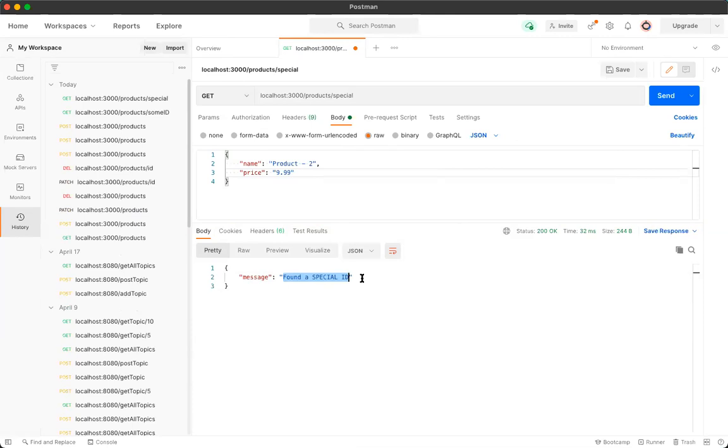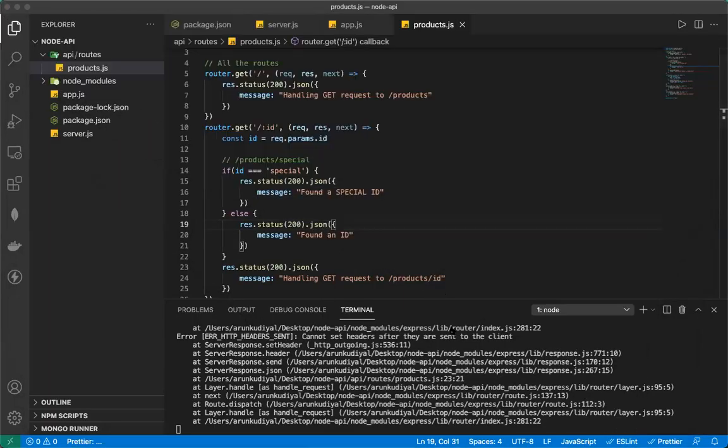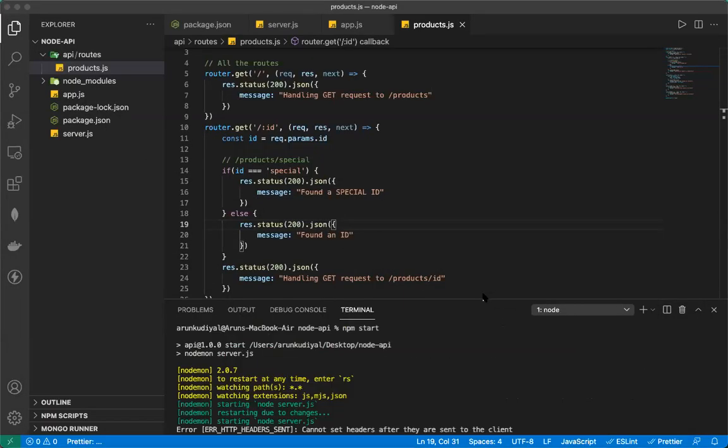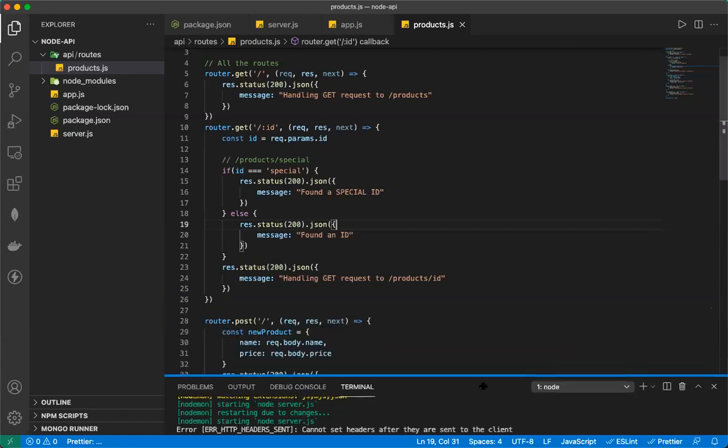Does this make sense? So if you don't mind, this was the thing, how you'll be creating an API, right? So the API is working fine. The API is completely working fine.